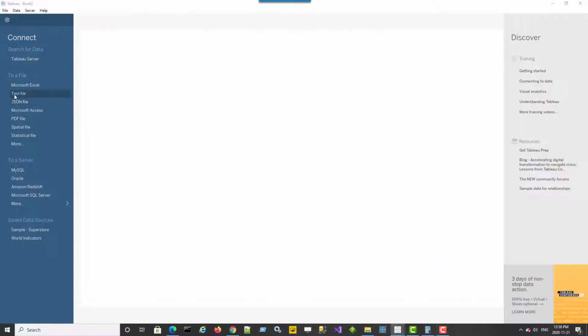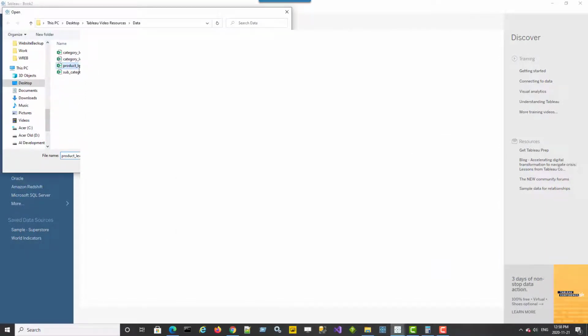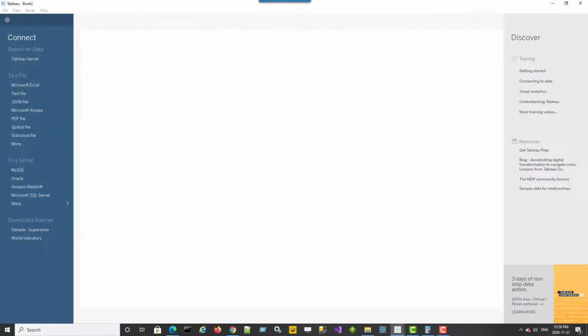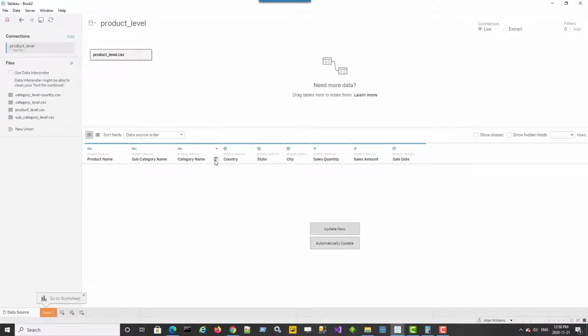Let's get started. I'm going to connect to a text file that's got a little over 2 million rows of data. This is from the Contoso sample database from Microsoft. It's a sample data warehouse that has a lot of records in it. This query that I ran to get the CSV file is just bringing in some of the fields. So I'm bringing in product name, subcategory, category, and then the geographical information, country, city, state, and the sales quantity and amount and the sale date. So just some basic fields we can use to show the capabilities of this.